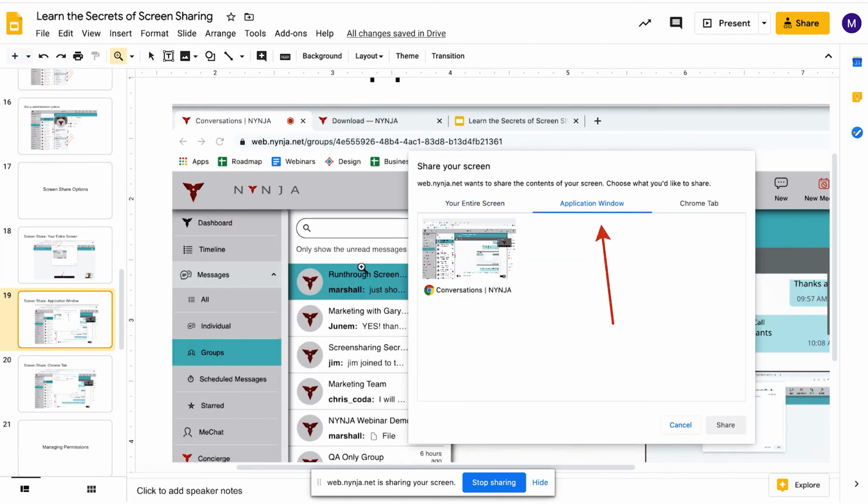The second option is the application window. And this is useful, for example, if some things are open that are private, but you only want to show your web browser, or you only want to show Microsoft Excel or Microsoft Word or whatever. So you can use the application window option.